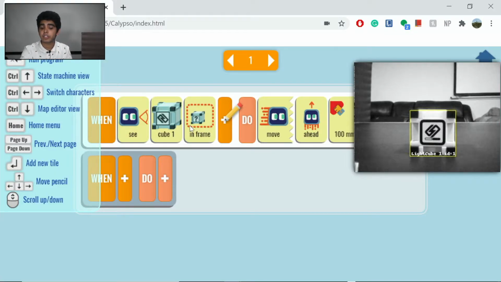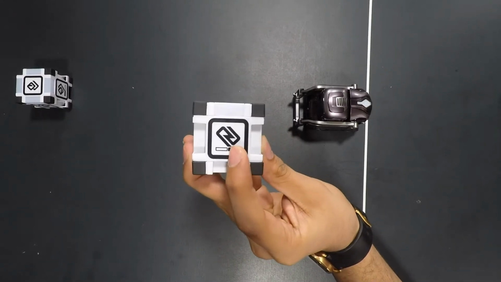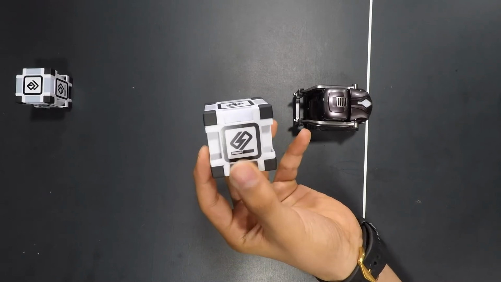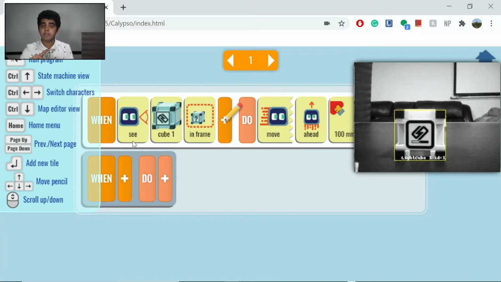Now that we've covered the do section of Cozmo's capabilities, let's look at the when section. I've written a basic line of code where when see cube 1 in frame, then it goes to the do section and does that. So I wrote when Cozmo sees cube 1, and each cube is unique in its own way. As you can see here, cube 1 has this unique characteristic and drawing on it. So when Cozmo sees that cube in the frame, it will go and do the function that I told it to do. Let's test it out.